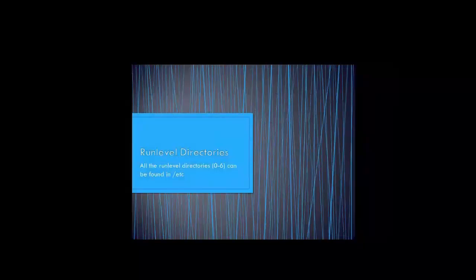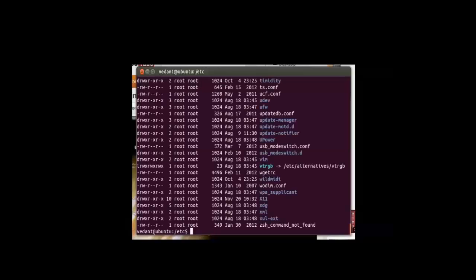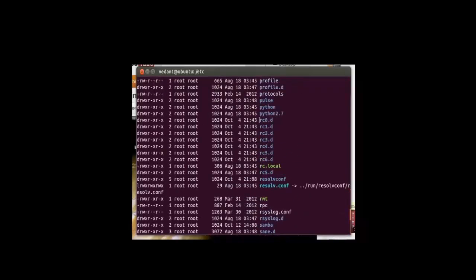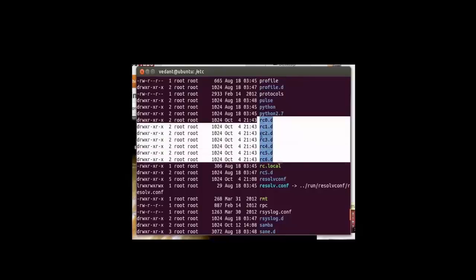For a Linux distribution, all the run level directories 0 to 6 can be found in the /etc folder. Therefore, when I am in my root directory, I do cd /etc, and I go to the etc folder. In the etc folder, I would have other contents, but by doing ls, that is listing the contents, I would find the files. This has given us all the files that are present in the /etc folder. Here are the files for the corresponding run levels, from rc0.d to rc6.d.